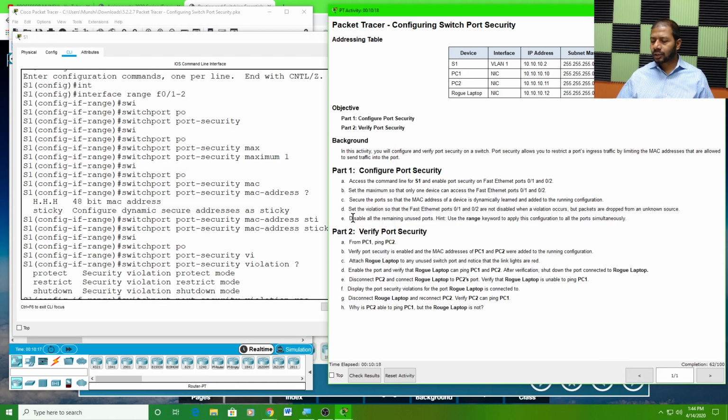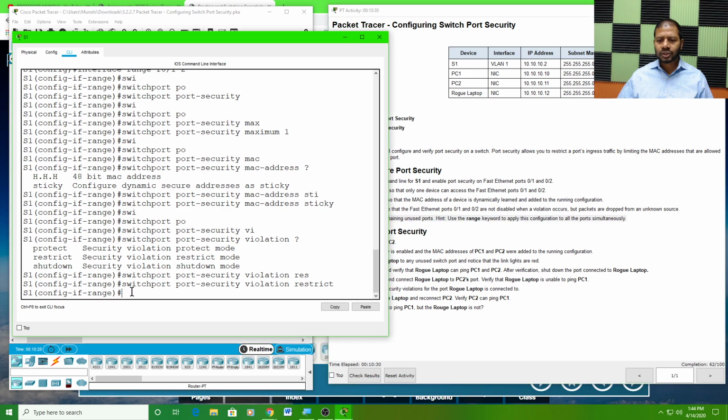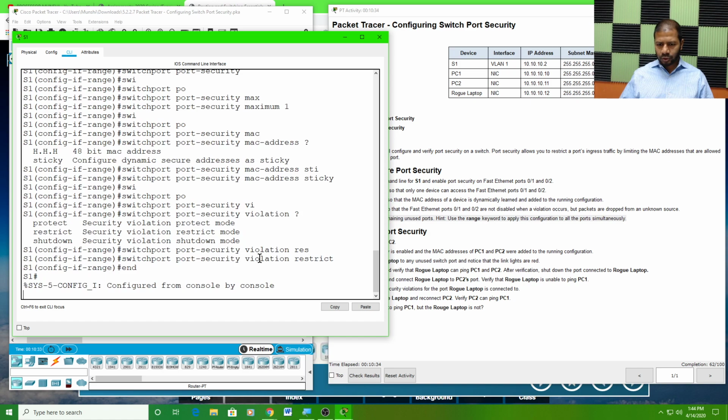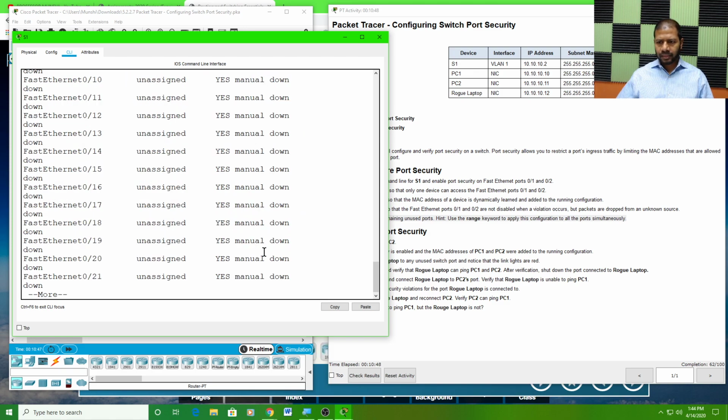Now disable all the remaining unused ports. Hint: use the range keyword to apply the configuration to all the ports simultaneously. So all other ports I have to disable. Let me check what the other ports in there are. Type end, so I'm going to go back to privileged exec mode. I would like to see how many ports this switch has. I'm going to say show ip interface brief. Enter. And I see, oh, okay, these are the ports.